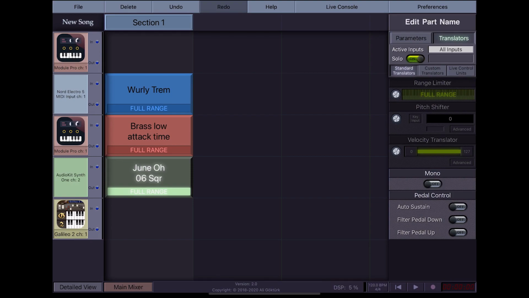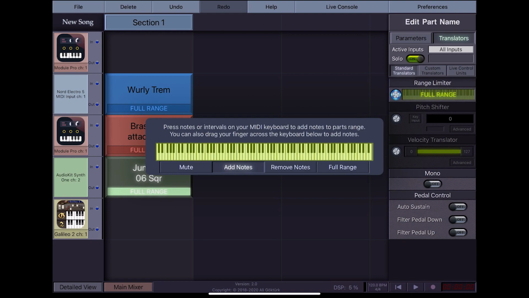Let's create a split using Range Limiter. So when I tap Range Limiter, I have a new window here. This is actually new in KeyStage 2.0. Now the full range is selected right now, and I can simply play notes to add notes to the range limiter, to the range of this part.